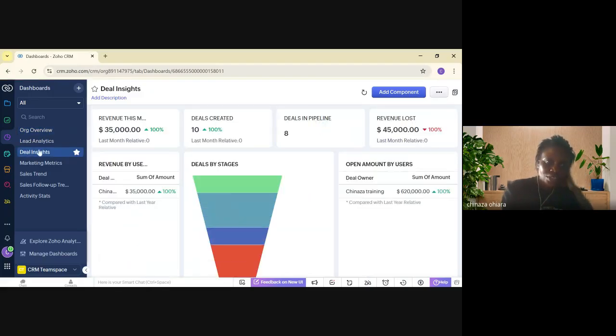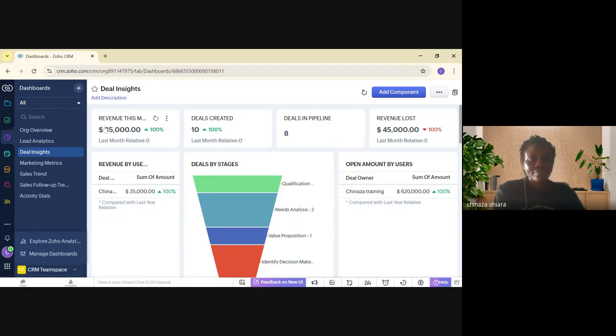This is where you see your insights. So this is the revenue this month. This is the deals created. Out of these deals created, 10 deals, 2 have already been done, 8 are in the pipeline. The ones we lost, $45,000 was lost this month.